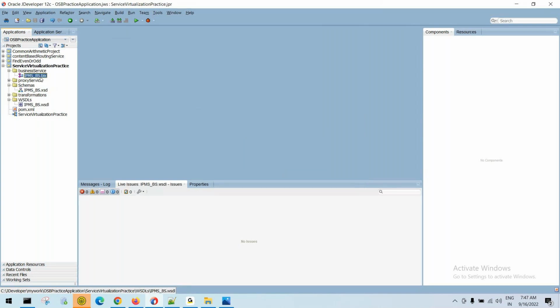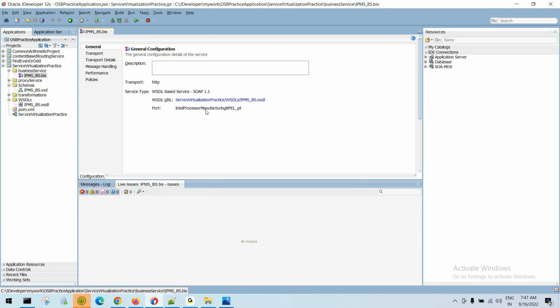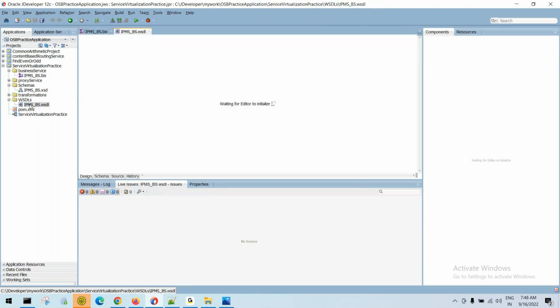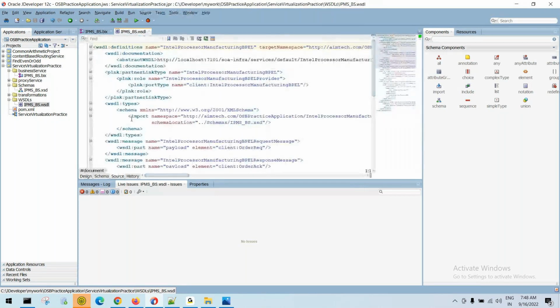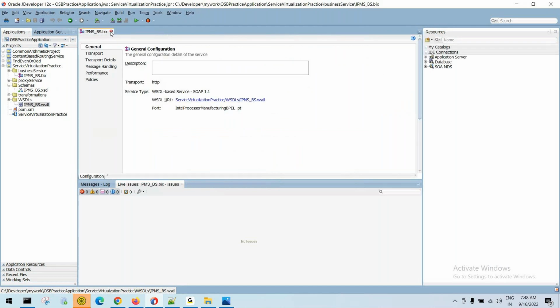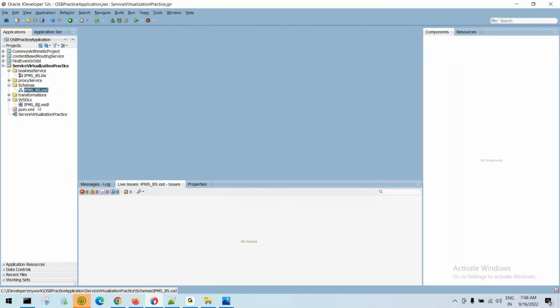Okay, just open the business service if you want. You can see now your business service is referring to impsbs.wsdl. If you open the WSDL, go to source, see the import statement. Your import statement is referring to impsbs.xsd. Okay, we did the proper renaming and moved the files. Done. Business service file is ready.